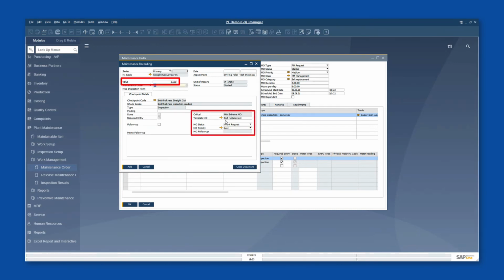And when I do that, you'll see that down here there is some information about a maintenance order template. What maintenance order template appears here will depend entirely upon what we set up earlier on the maintainable item form. So in this case, when the belt is 2.5 inches thick, we have to replace the belt. You can also change that maintenance order template for another one manually if you want to though.